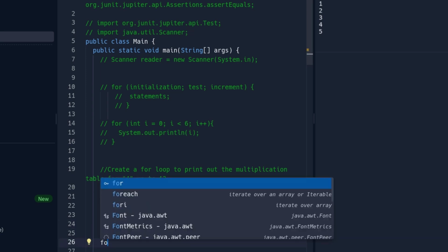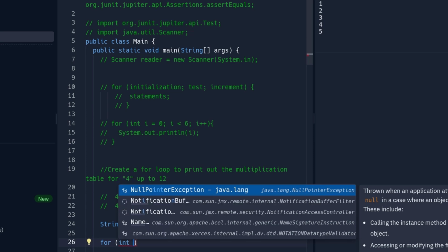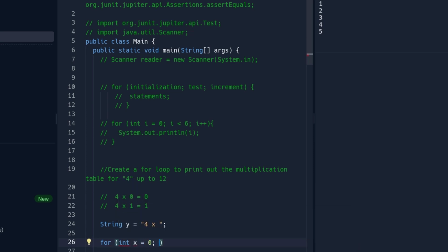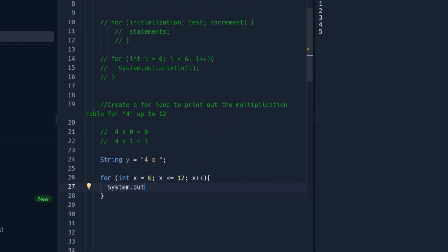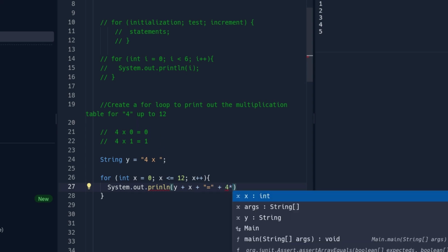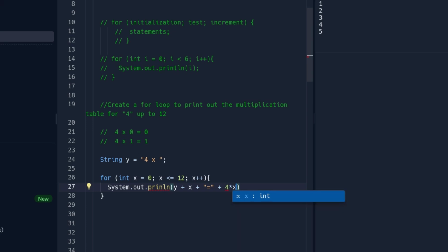And then let's have our for loop. So for int x equals 0, x is less than or equal to 12, and then x plus plus, we're going to print out System.out.println(y), which is 4x, and then whatever number you're going to have, so 0, 1, so you're going to need the x for that, y plus x plus equal sign. That's going to be equal to 4 times x.